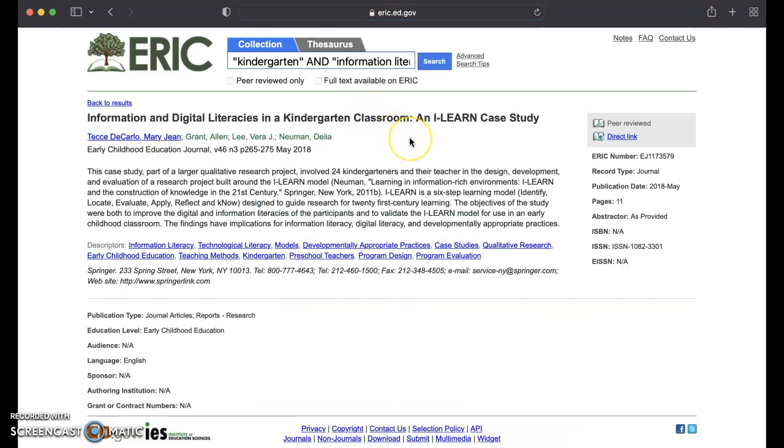Once again, when you click into the articles that you're looking at, you'll be presented with a page that shows the title, the authors, where it was published, a brief synopsis, and the descriptors used.